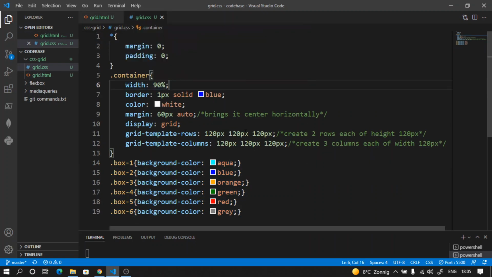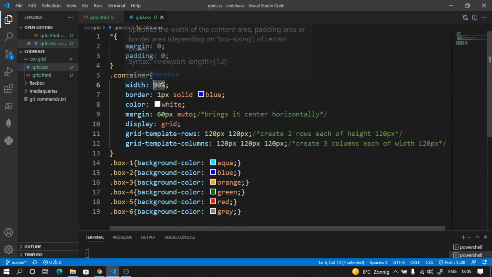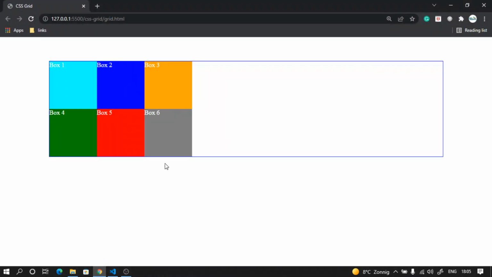So let me go ahead and remove this third row, and then also reduce the width, let's say a little bit to 80%, and let's see how it looks. If I refresh, yes, it's looking like this.